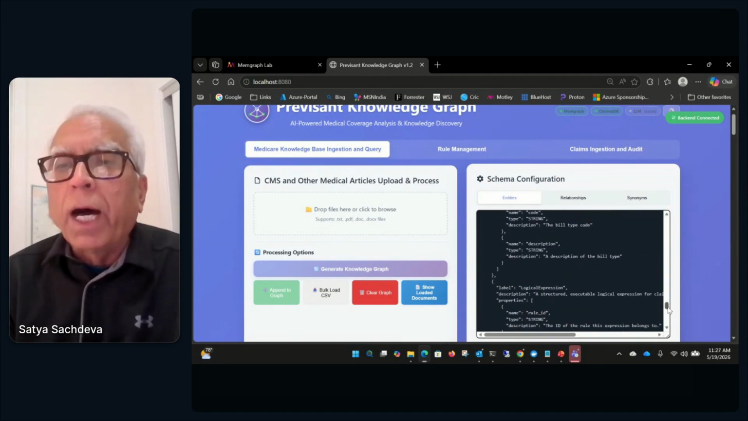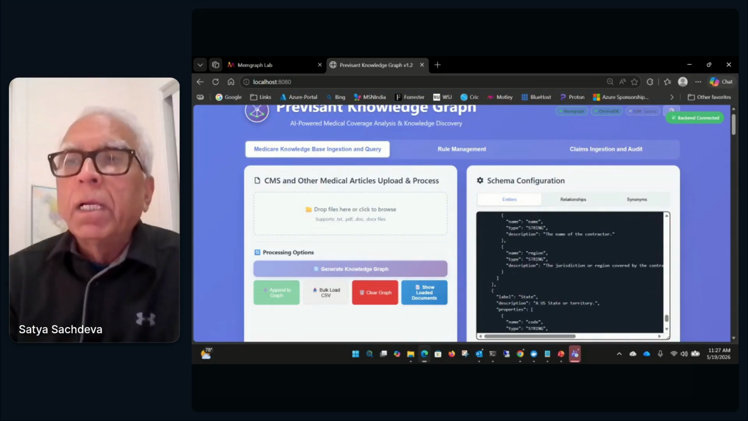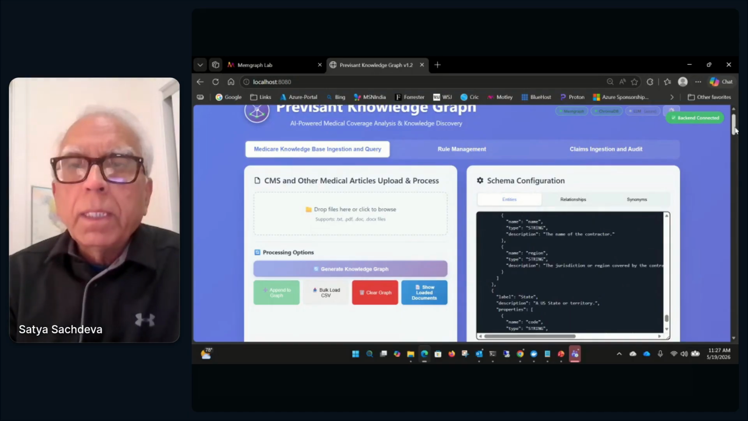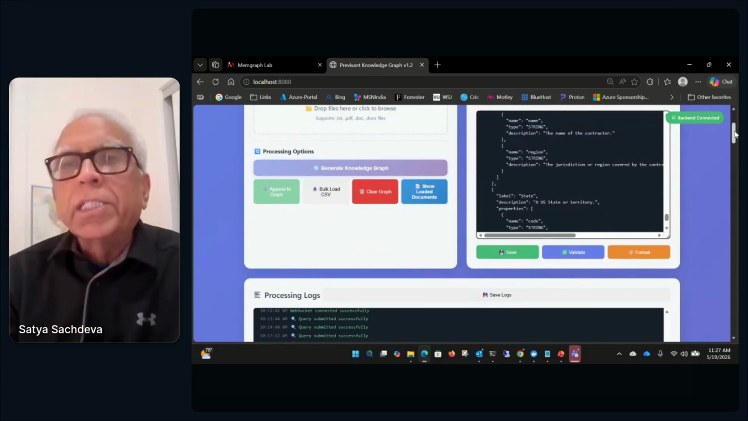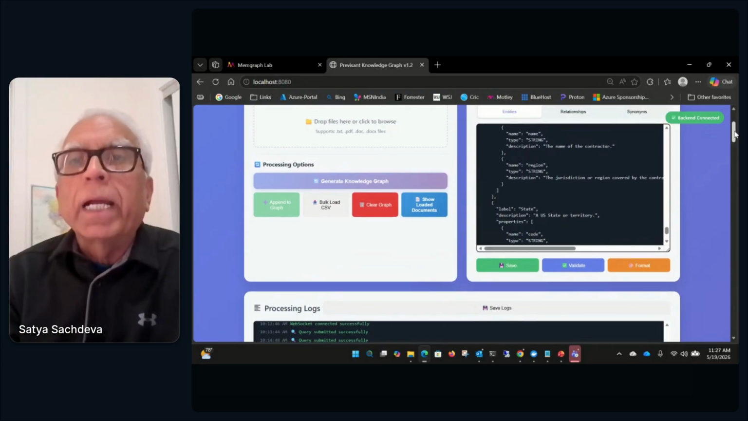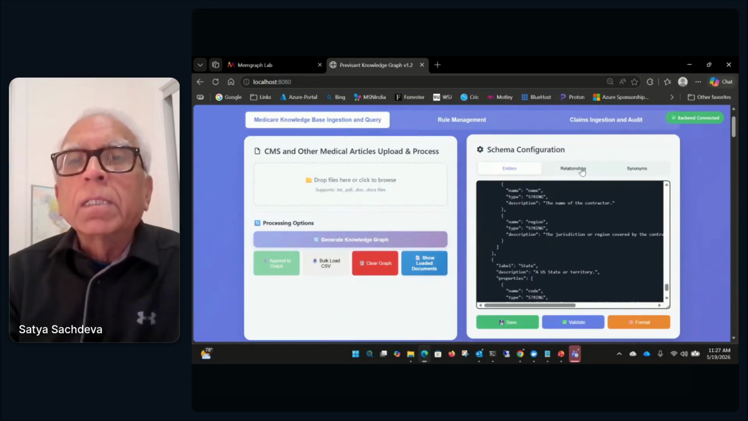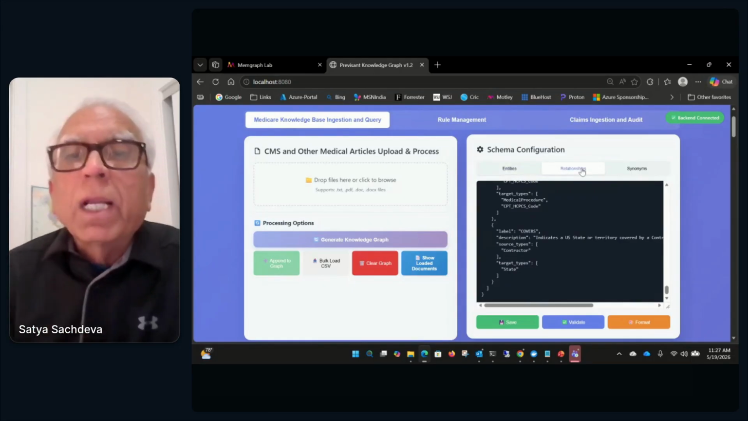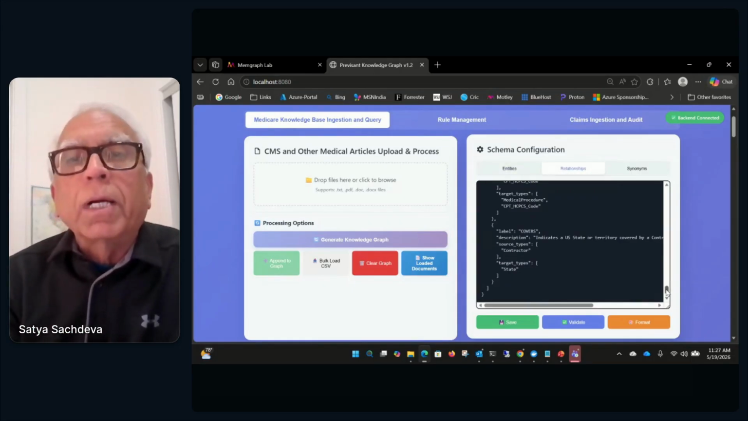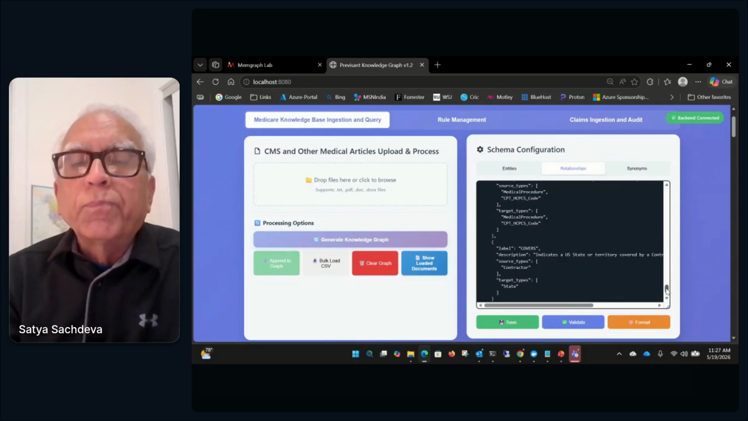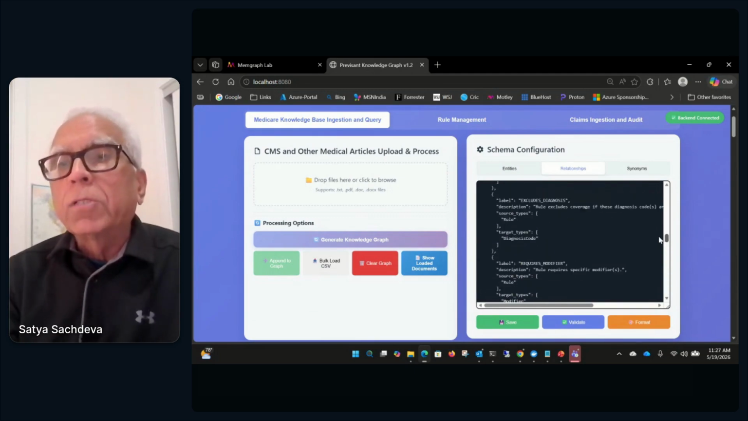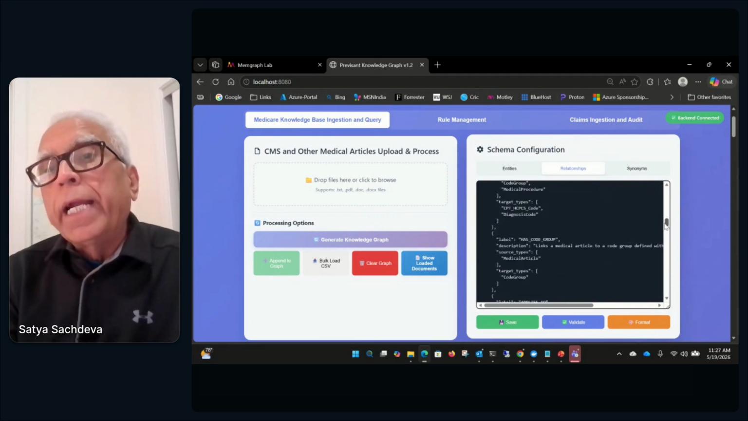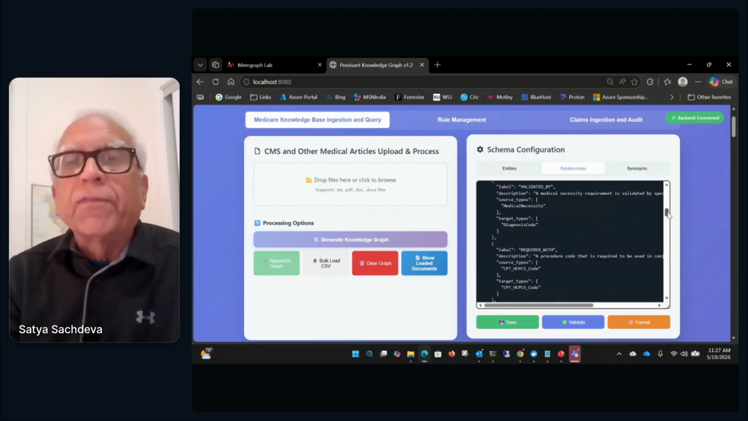So this is where you can define and actually save the schema. You can make changes, you can validate, you can save, and it is stored in JSON format at the back end. And then you can look at the relationships, which relationships we want to pick up. For example, this procedure code covers the following diagnosis or things like that. So this is like a data model for the graph.